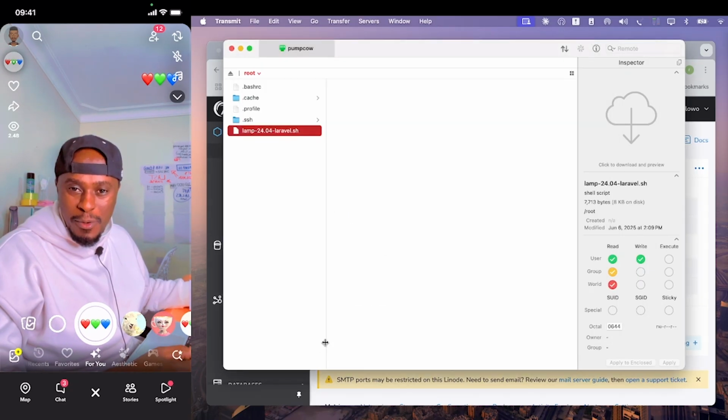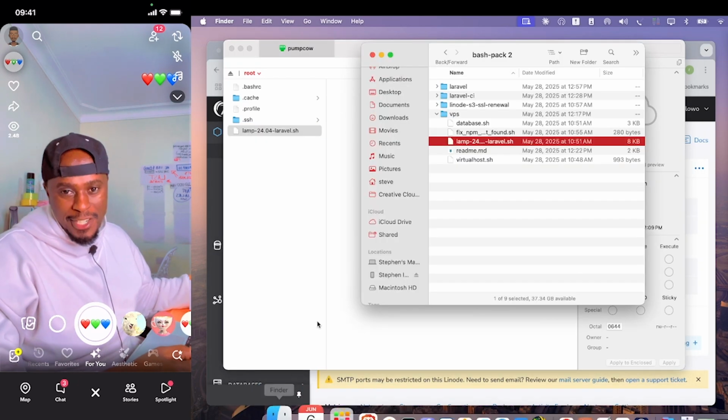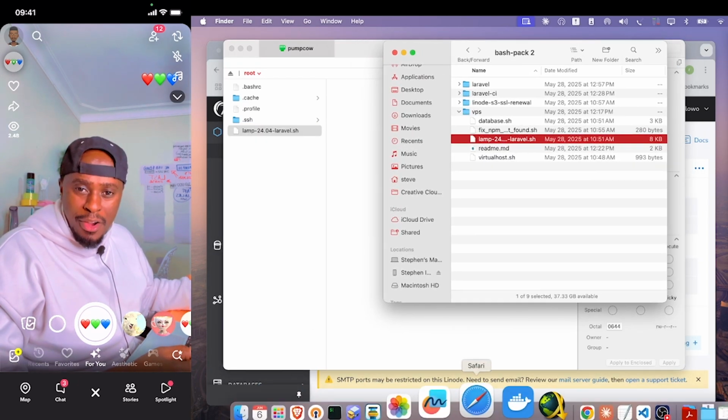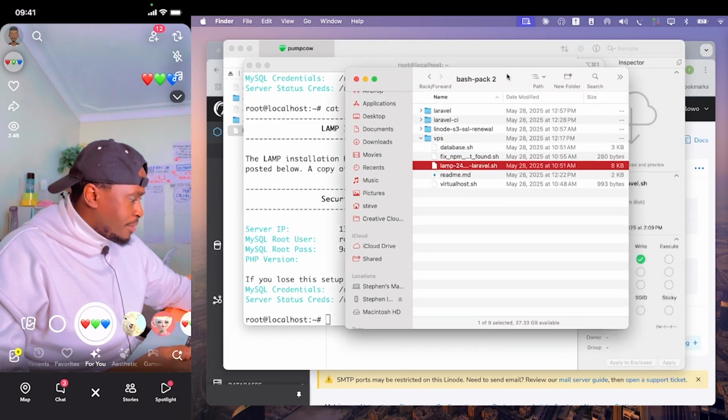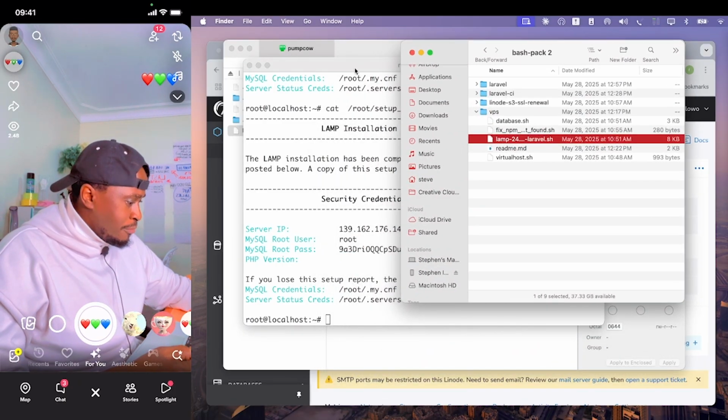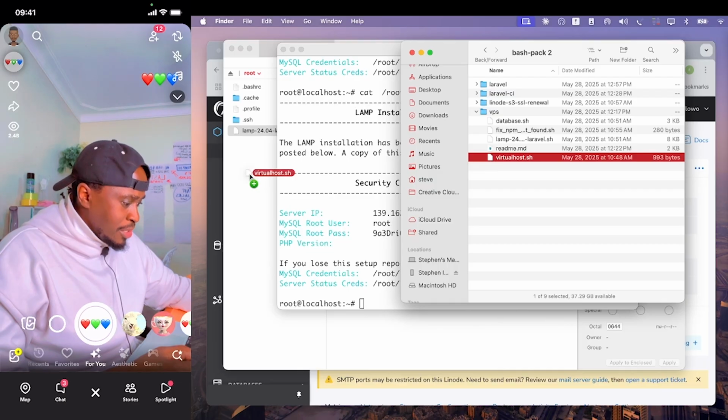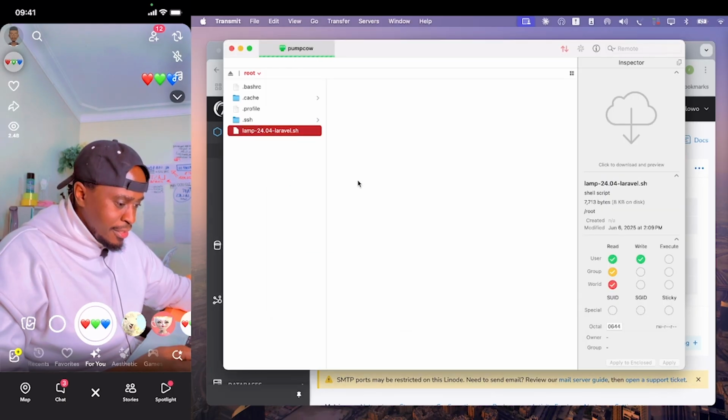Your next step will be to create the virtual host for Apache. To do this, again, we are going to use one of the scripts that are in this pack. We shall go back to the bash pack and look for virtual host, okay? And we shall upload this to the server.